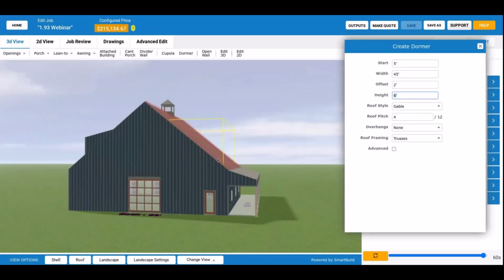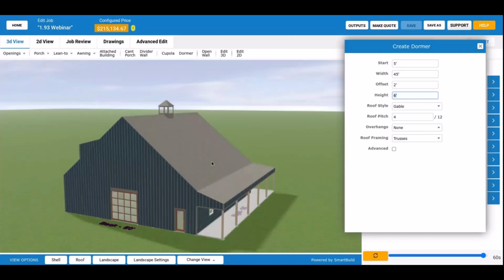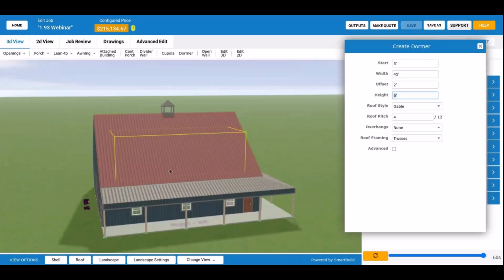So I'll pull that back up 2 feet there up on the roof. The height here is going to be the height from this location where this wall is hitting the roof up to the top of this front wall of the dormer. So right now we have this at 6 foot. And maybe I'll try to bump this up to 8 foot.